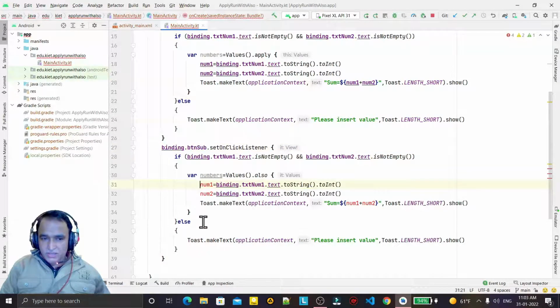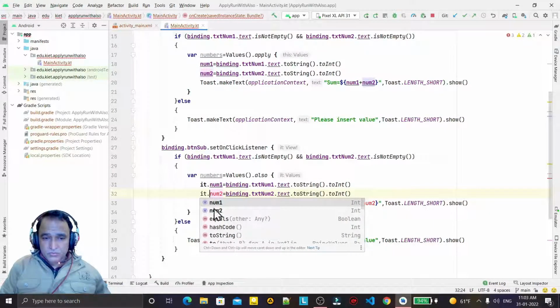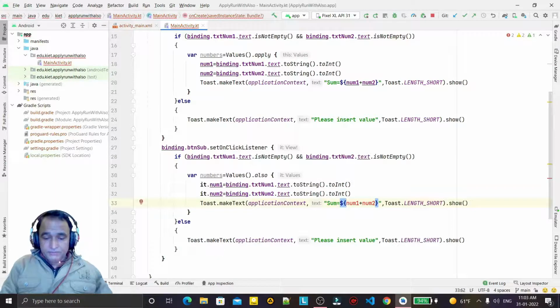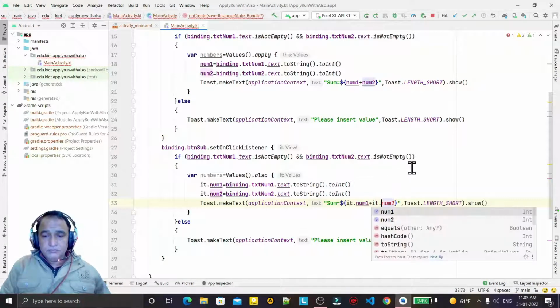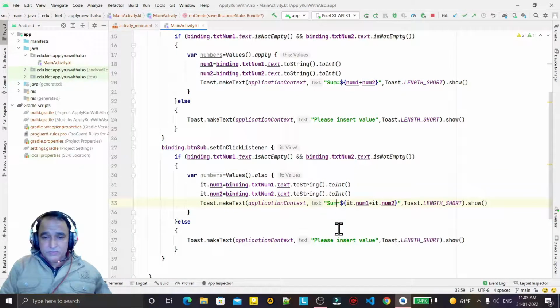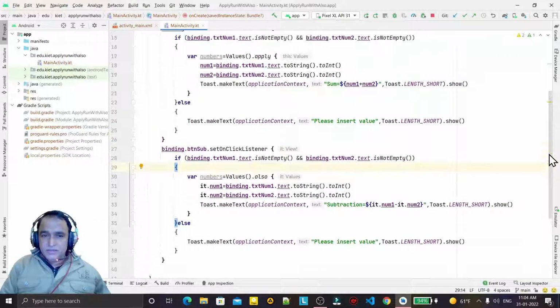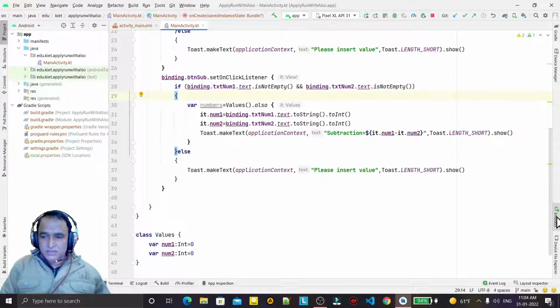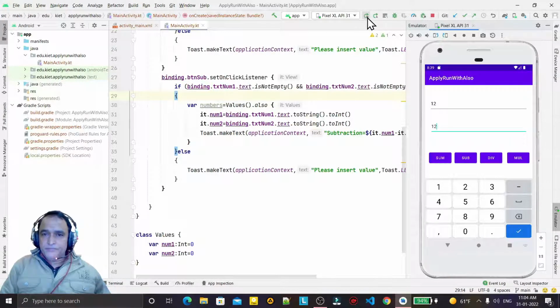So in place of directly accessing the number, I say it dot num1, like this, and I say it dot num2, like this. Same I will do here, it dot num1 and it dot num2. And in place of sum I say subtraction, and I say minus. Okay, simple, nothing special, only some changes I did, and the same kind of operation will be performed by this also. I run it and you see that change.